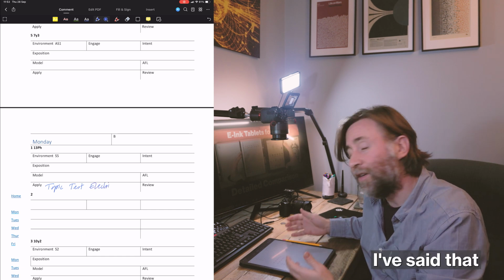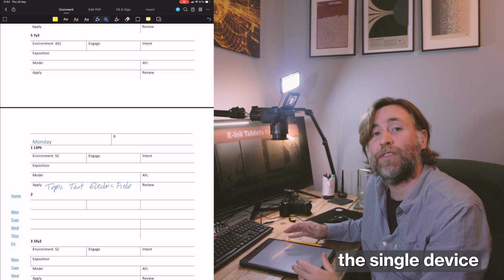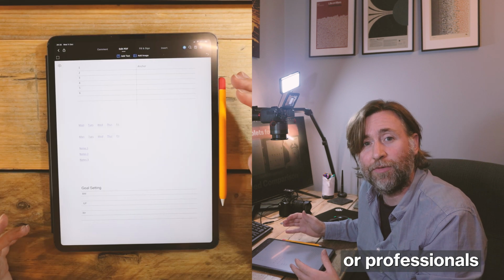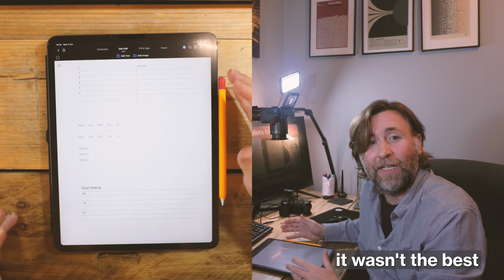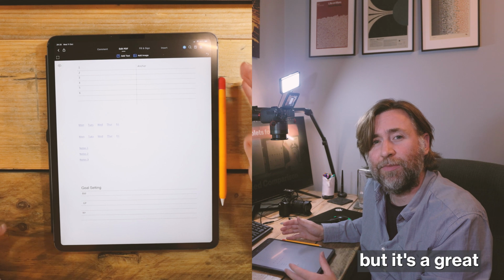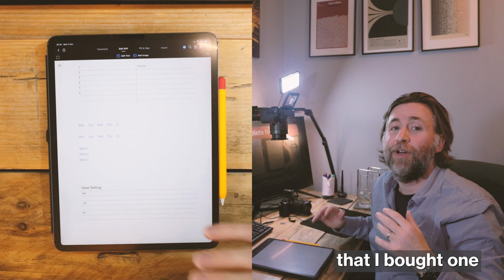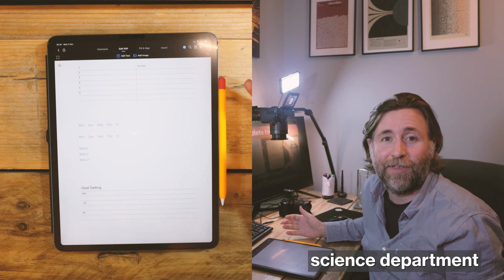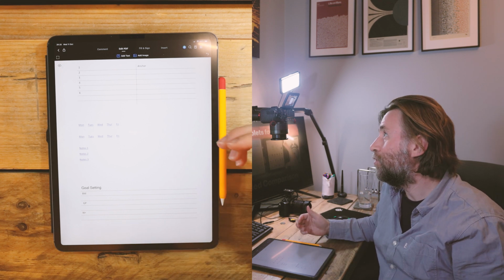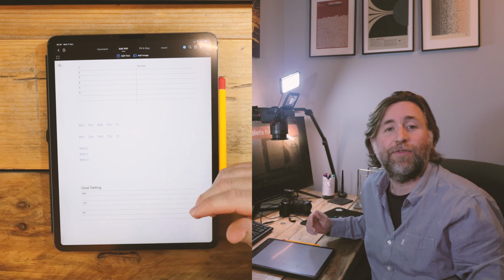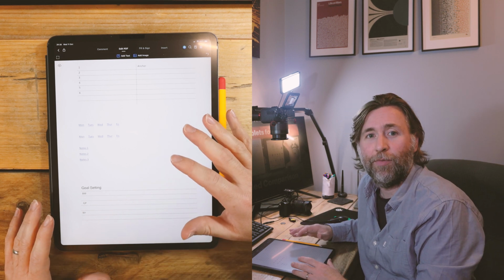On a few occasions, I've said that the iPad is the single device that educators or professionals should get, that it wasn't the best at any individual task, but it's a great all-rounder. In fact, I like the iPad so much that I bought one for every member of my science department a few years back. It's a truly great device, but it has one fatal flaw, which means that I don't personally want to use it at work.